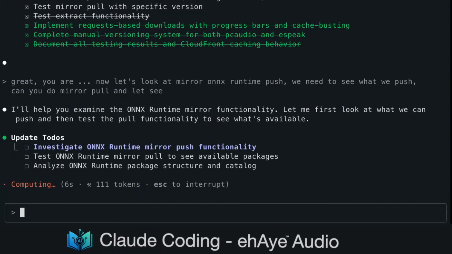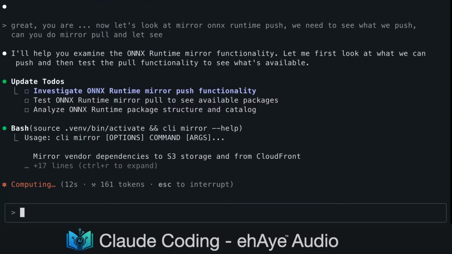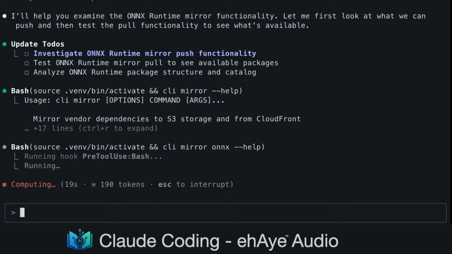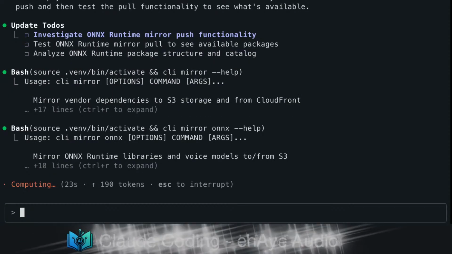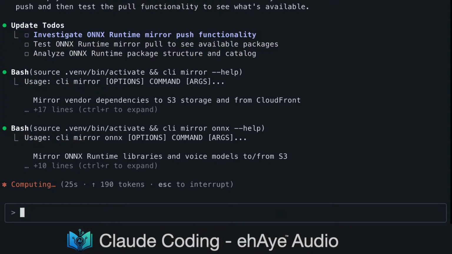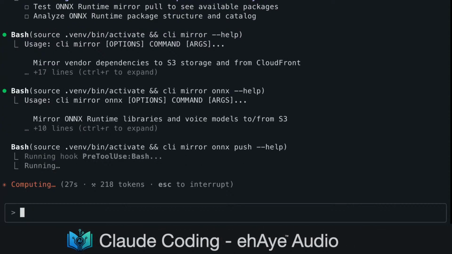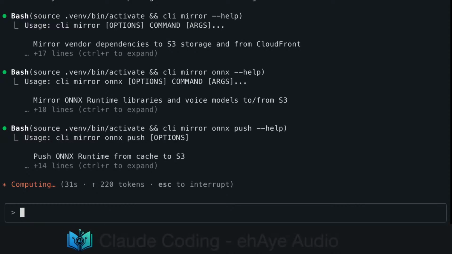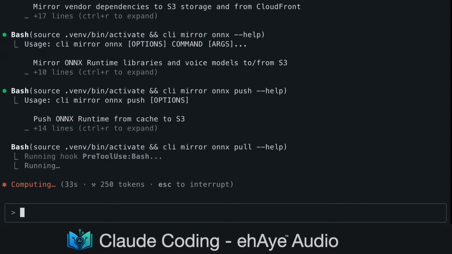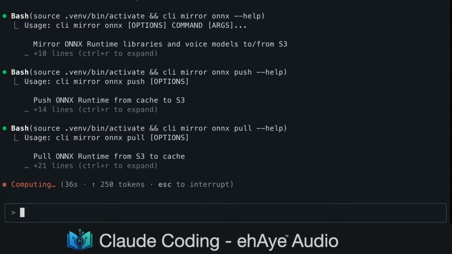I'll help you examine the runtime mirror functionality. Let me first look at what we can push, and then test the pull functionality to see what's available. Check available mirror commands. Check mirror commands. Check runtime push options. Check runtime pull options.